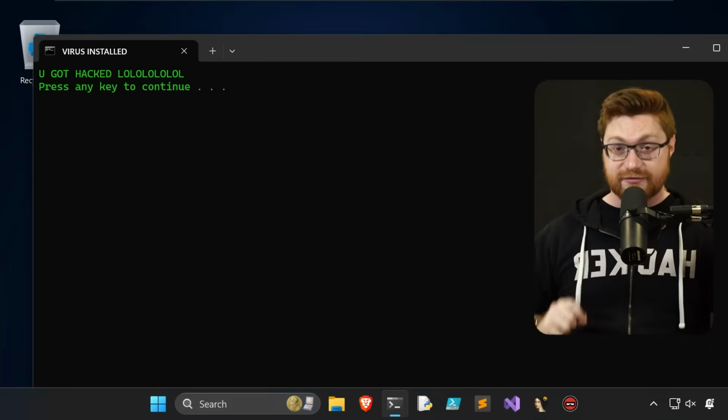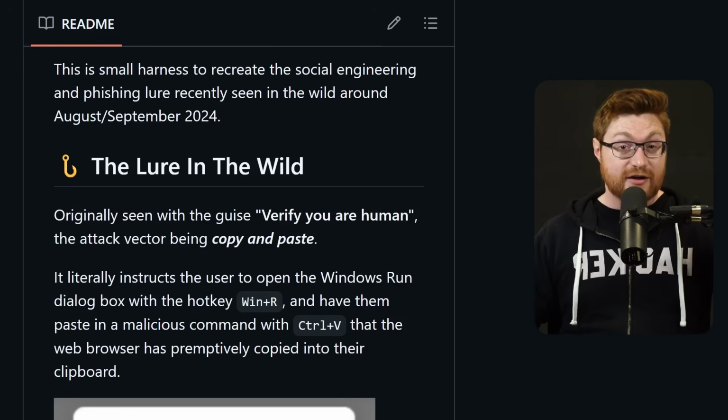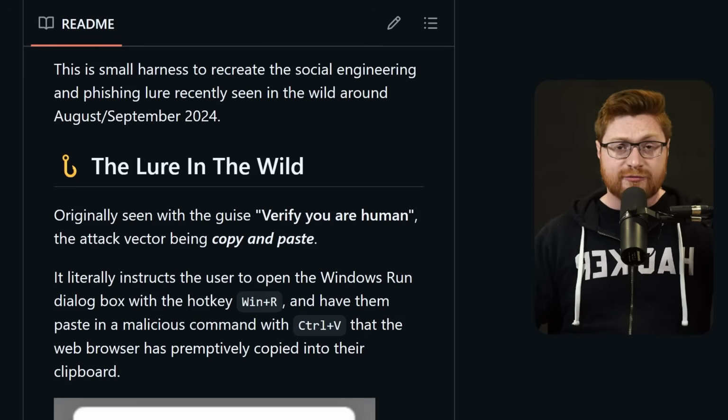This is ClickFix. It's a social engineering lure or lie to trick someone into voluntarily installing a virus on their computer or running malware. ClickFix is an old technique. It's been around for years, but was especially popular in the August and September timeframe of last year in 2024.